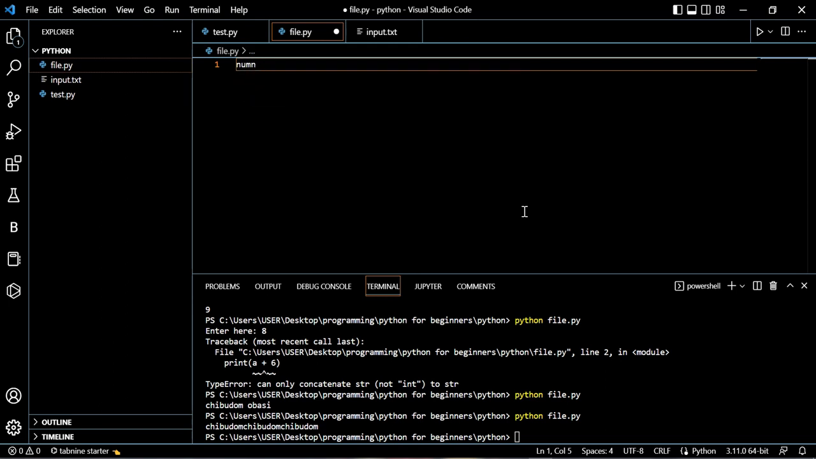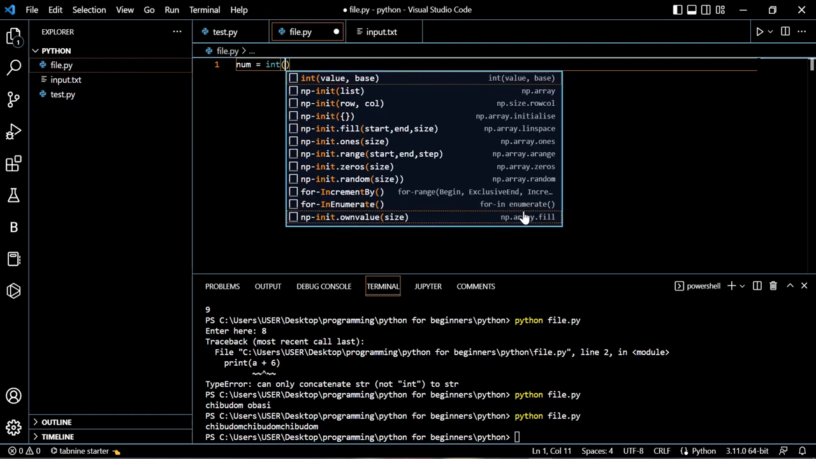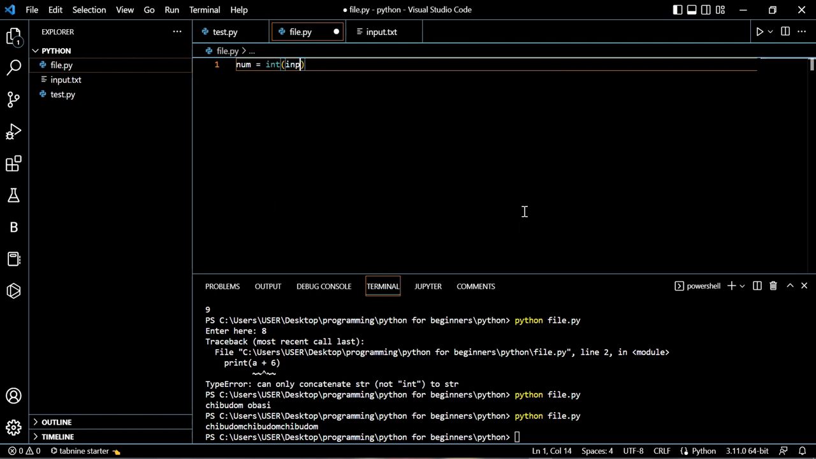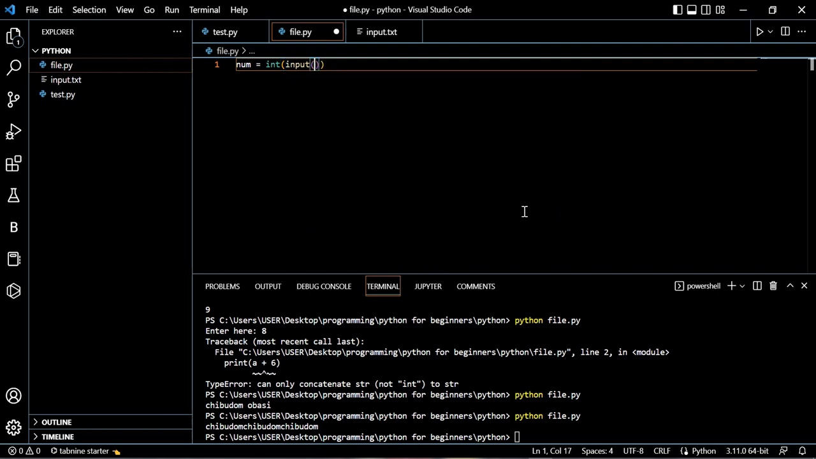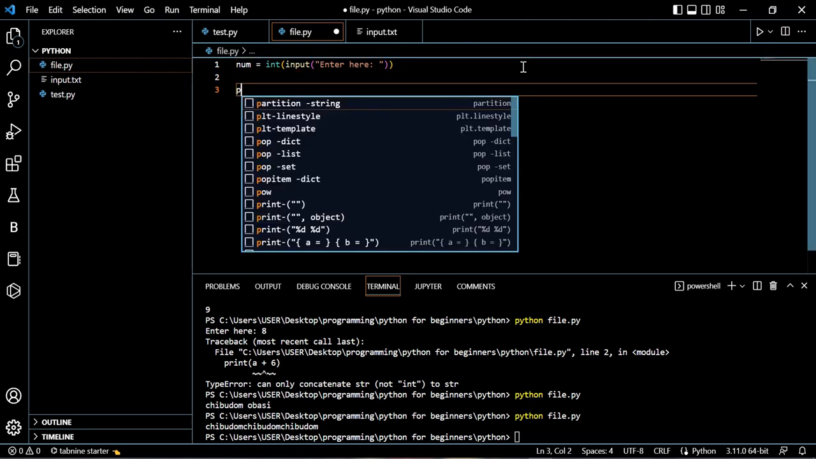So let's call it num, once we receive a number. So num is going to be equal to the int function. We have our parentheses, and within that parentheses we're going to call the input function. Within that input function is the same thing we just worked on. Now we're going to either leave it plain or prompt the user for something. Enter here.